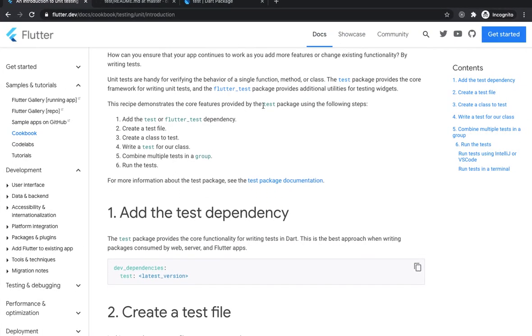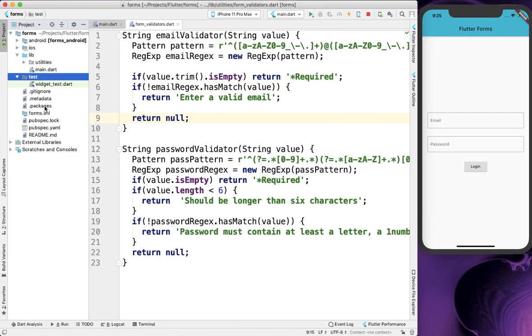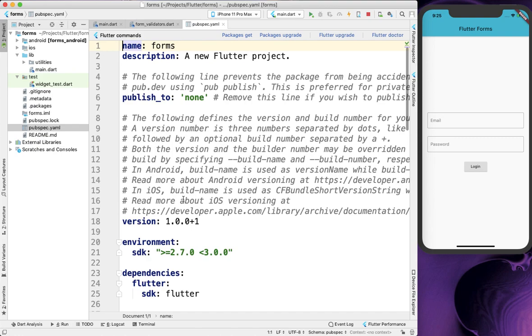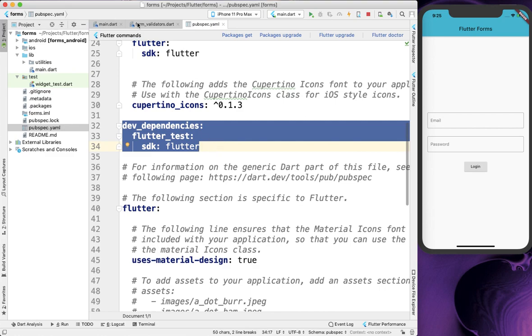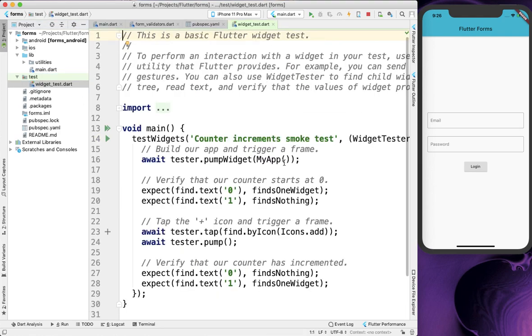we have two packages, flutter_test and the test package. So in this video we are going to use the flutter_test package only because this provides all the functionalities that we need to run our tests. Okay, and you don't have to install anything because it is pre-installed in your dev dependencies. Okay, so let's go to the test folder here, and as you can see there is a widget_test.dart file.